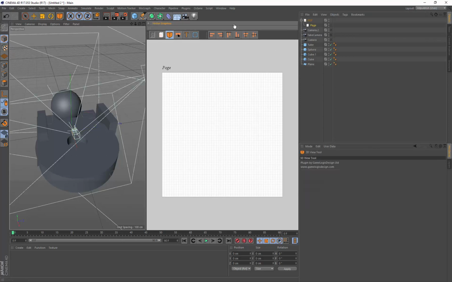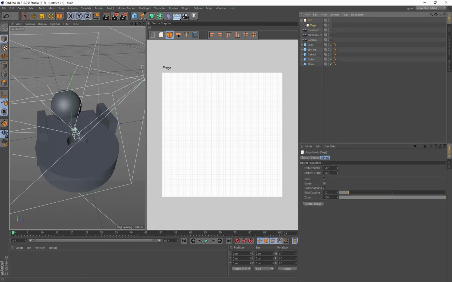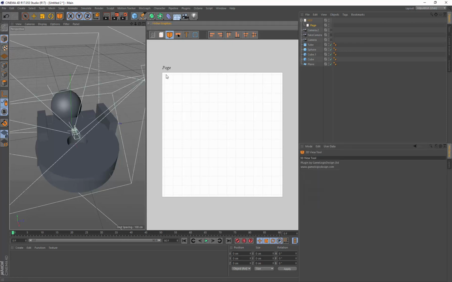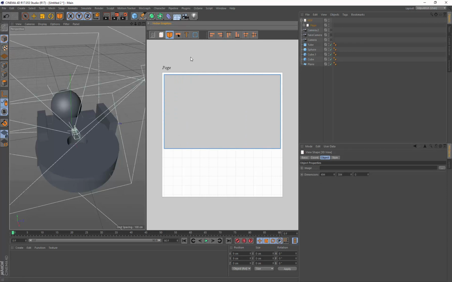And now we want our 3D view. But before that, I'll just quickly show you here. We've got grid spacing and snapping in this page. So I'm going to make that spacing a bit bigger, and I'm going to turn on the centering of the grid spacing so that it's centered within the image. And then I'm going to create my view. So I'm just going to click and drag and create my 3D view right there. So when we export out the PDF, that will be where the 3D view is going to be.